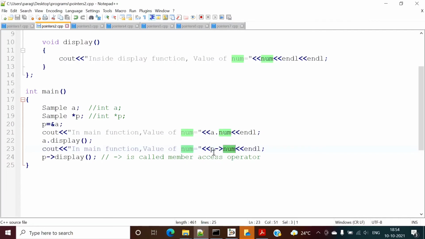Like this. For an object we use the dot operator, but whenever we use a pointer to an object, in that case we have to use this arrow symbol. So p, this arrow symbol, and the variable name. In this way we are accessing variables in the class. And whenever we have to access any member function, we access it like this. This is a pointer variable, this is the name of the function, and we access it by using this arrow symbol. This arrow symbol is called the member access operator. Keep in mind, this arrow symbol is called the member access operator.